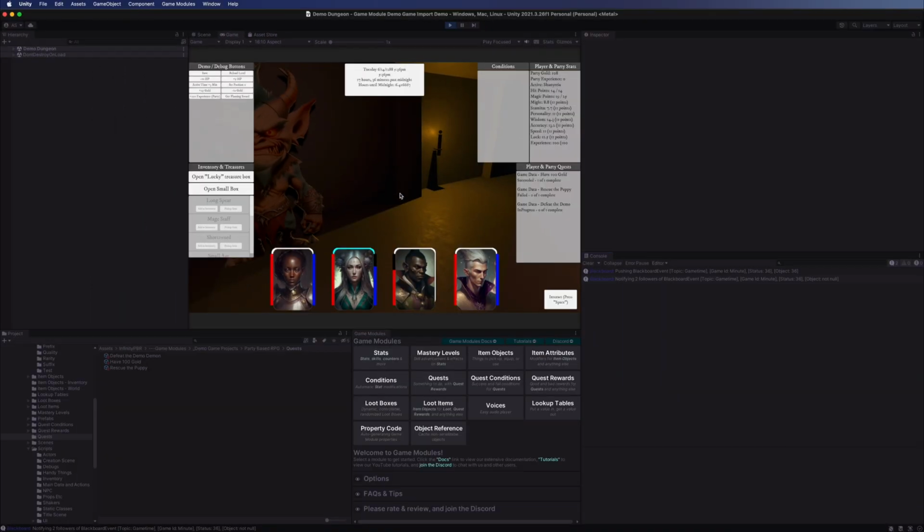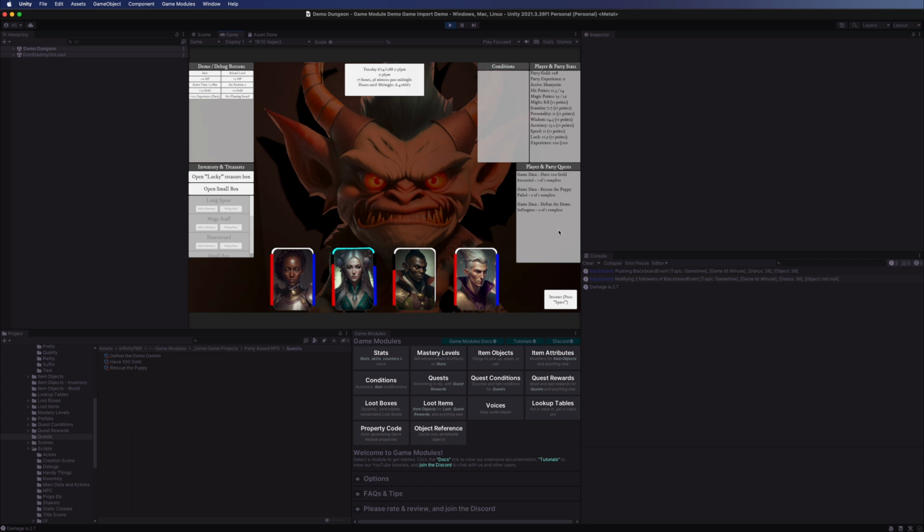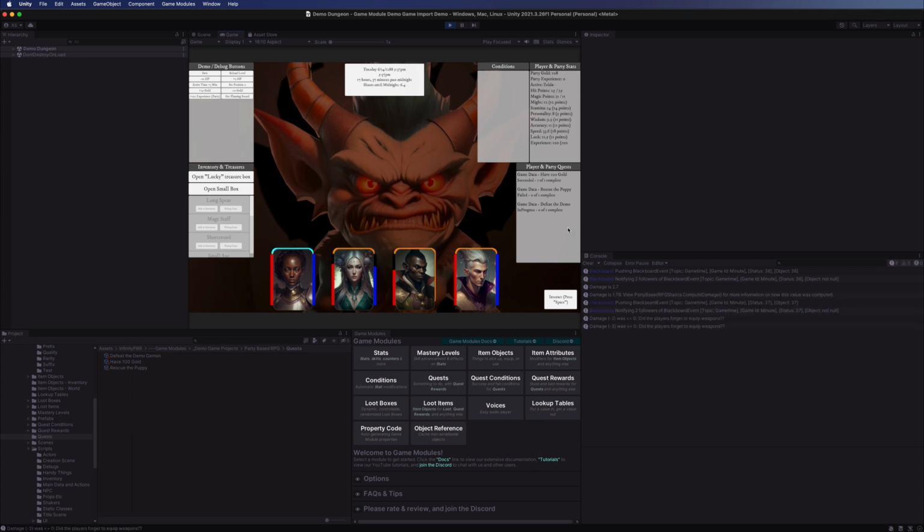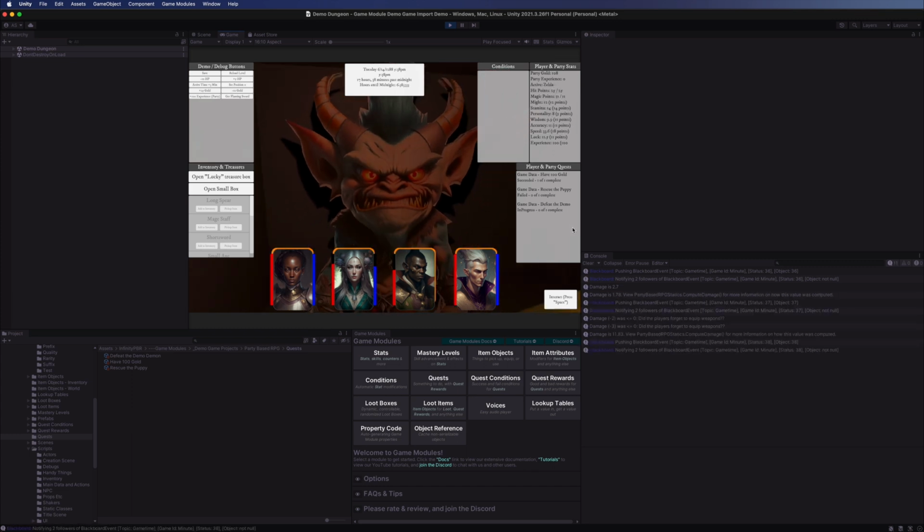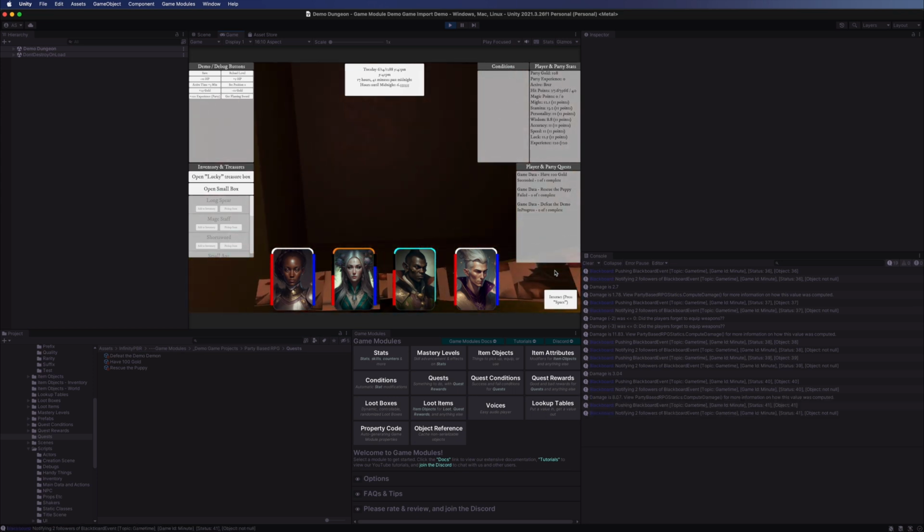I'm going to clear out the console so we can see some of the details. Ouch, that hurt. Ouch, that hurt. You notice that the player portraits are orange and then white or blue when they're ready to engage and do another action. Oh no, I'm dying.